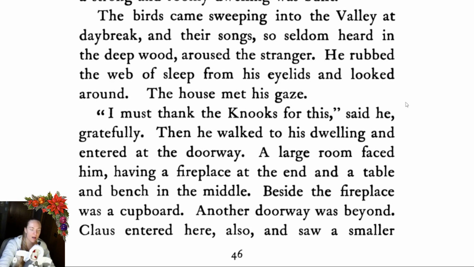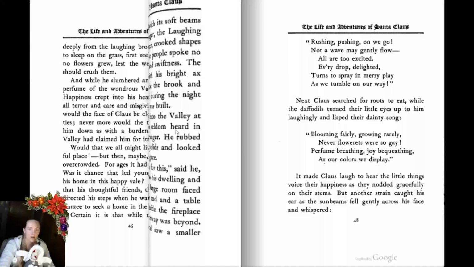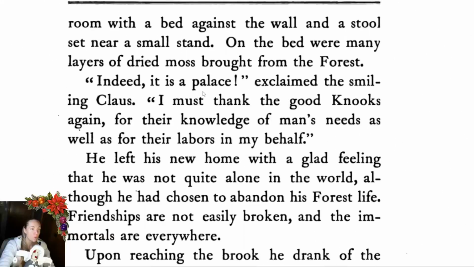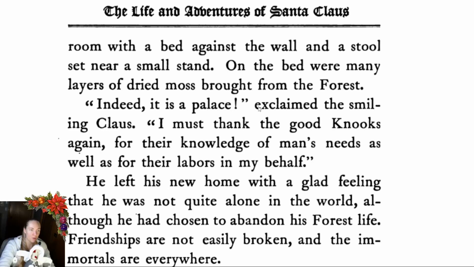Another doorway was beyond. Claus entered here also and saw a smaller room with a bed against the wall and a stool set near a small stand. On the bed were many layers of dried moss brought from the forest. "Indeed, it is a palace," exclaimed the smiling Claus. "I must thank the good Knooks again for their knowledge of man's needs as well as for their labors in my behalf."